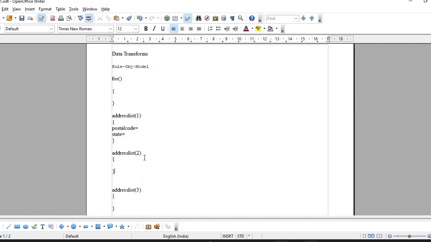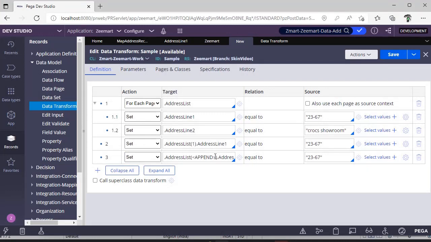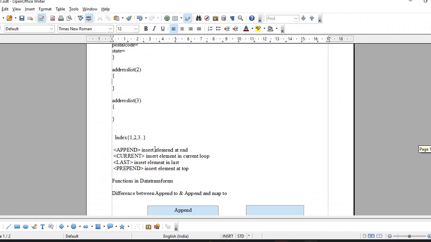So my page list is having 3 records. Now in address list 2, I want to set some value. In that scenario, what you can do is specify the index and set the value. But if you want to add some values to a page list, it's a very good option to use these functions.